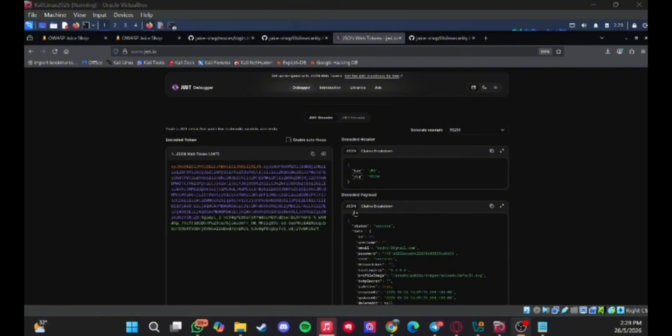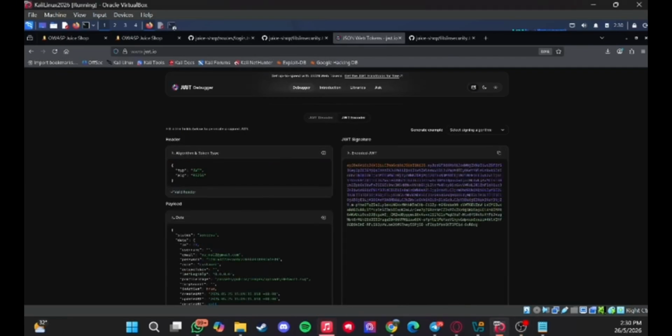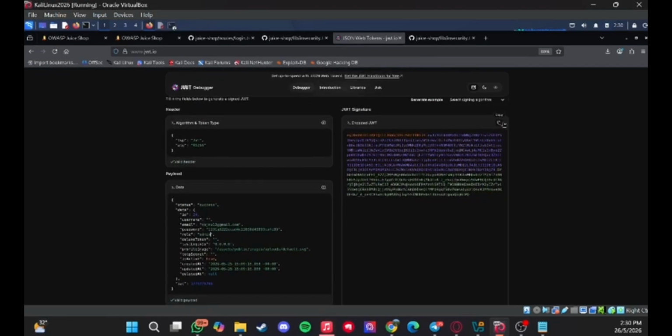Here, I already pasted the token into jwt.io. I can see the decoded header showing algorithm RS256 and the payload showing the user email, role set to customer, and other sensitive data. Since the payload is only base64 encoded, I can modify it freely. I will now change the role from customer to admin directly in the payload. The token is automatically re-encoded on the left side. Then I copy the forged token and inject it back into local storage using the browser console.